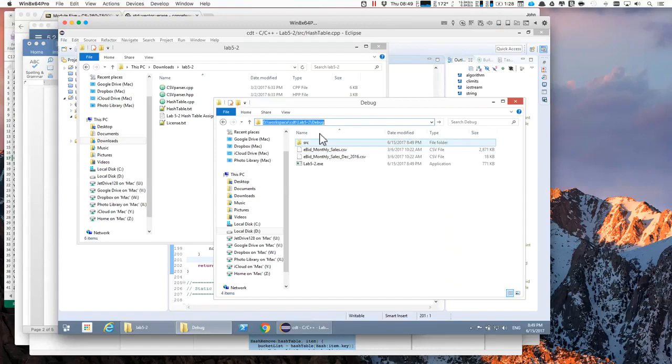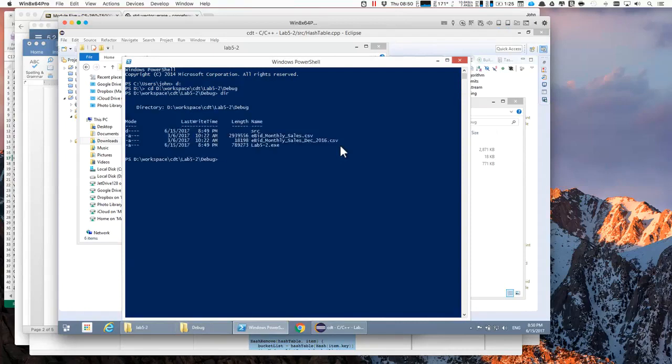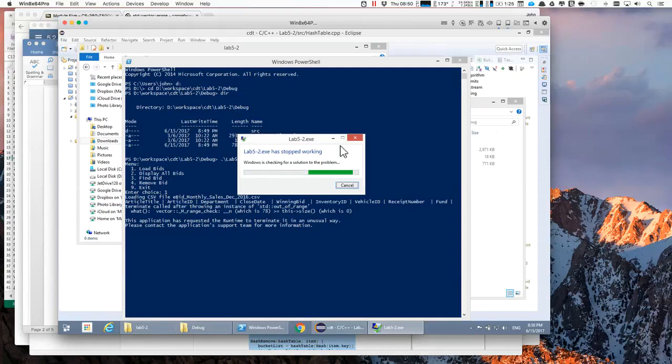I'm going to copy the path. I'm going to open a PowerShell prompt. Change to the D drive, CD, oops. Go to here, there we go. And I can just do lab, press the tab key, and up it comes. We say load bids. Ooh, got an error. That's twice. I got one last week too.